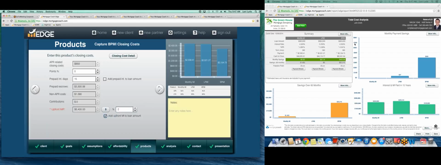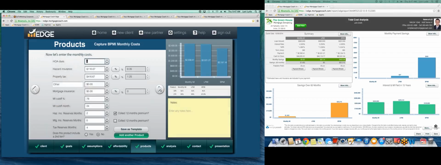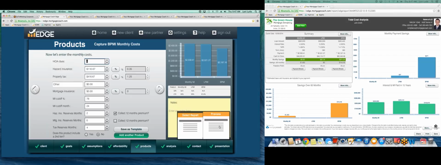So now let's start watching on the right-hand side. You'll see that the loan amount is going to change a little bit because we are adding that $6,400 to it. So this just shows you how you'll be able to make those changes rather quickly with Edge Live. And the monthly cost has also been removed here. So now let's look at our presentation.